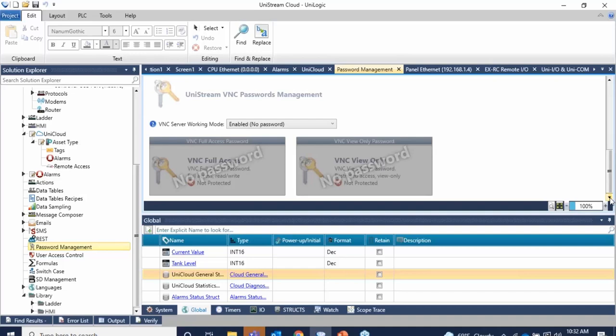So I'm sure that most of you are familiar with this menu. This is your password management menu, where you have the ability to change the default setting of disabled, right? So VNC by default is disabled, to enabled with no password or enabled with a strong password. So you choose the level of security that you would like to have on your VNC connection. For the sake of example, I have this enabled with no password.